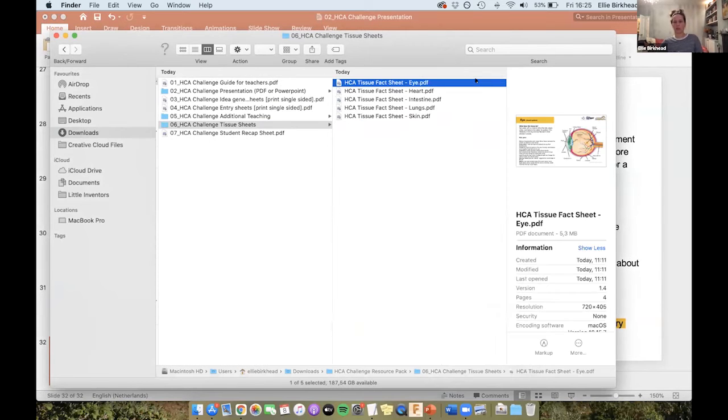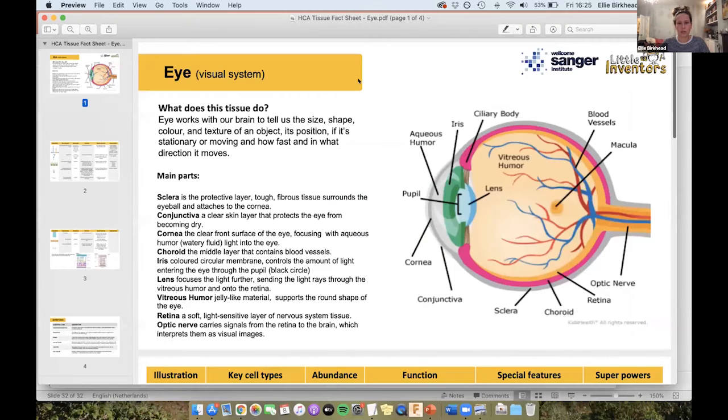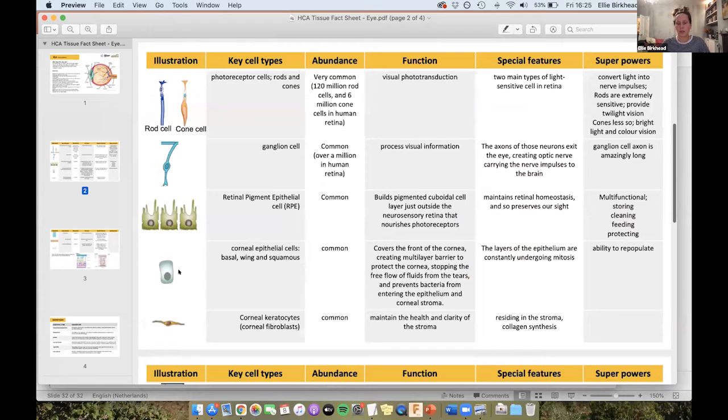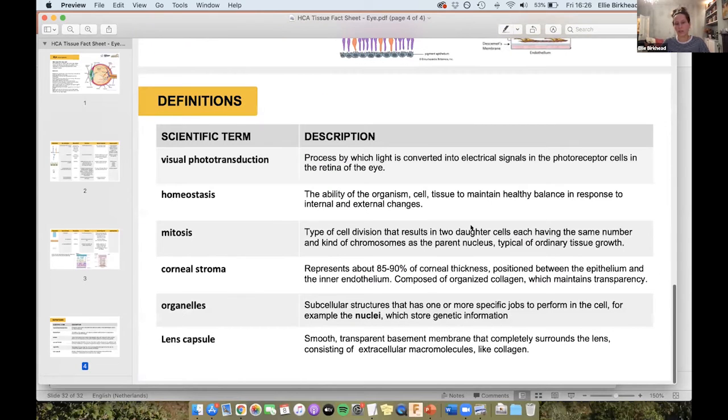This is just to help the children design their game, because obviously there's a lot to take in. We do want them to use scientific facts if they can, but obviously it's a lot to learn. I'll just open one properly. It gives them an overview on each of the tissues. So the eye, what does the tissue do? What are the main parts? Here are some illustrations they could use or copy. And then we've added some extra columns that may help them with their game design: how common the cell is, what it does, special features. That should really help them to come up with their game. And there are some scientific terms at the end, which they may or may not want to include.